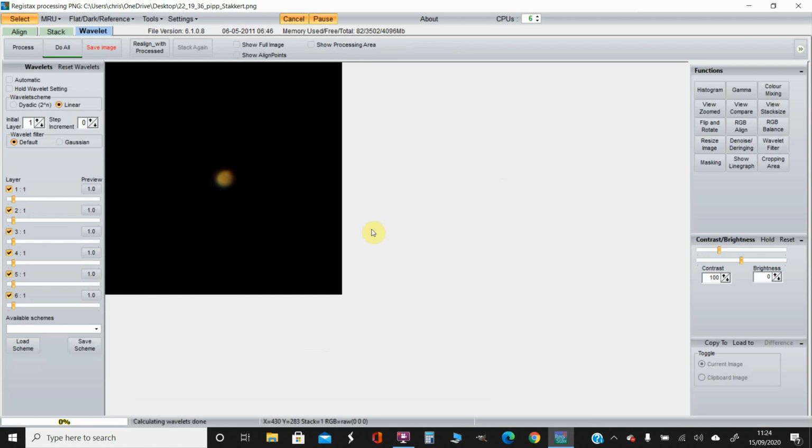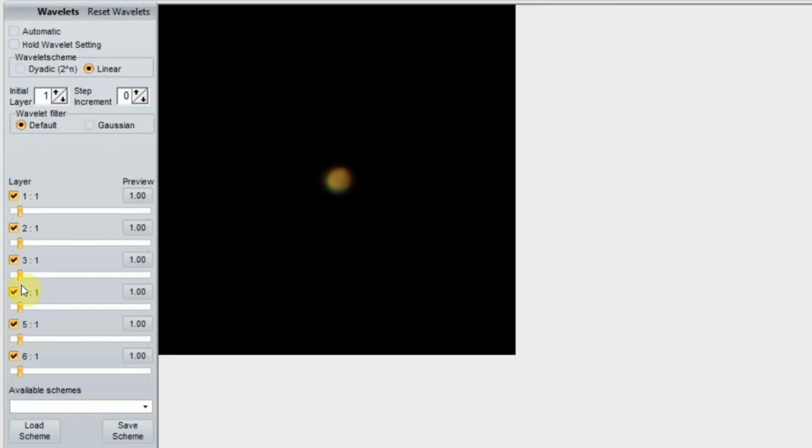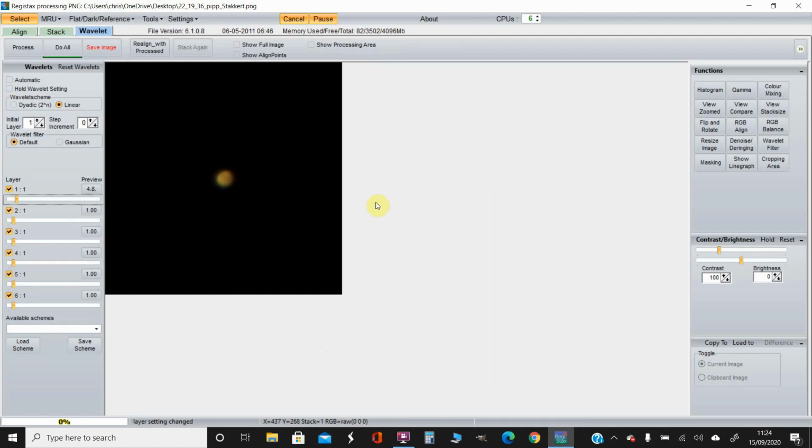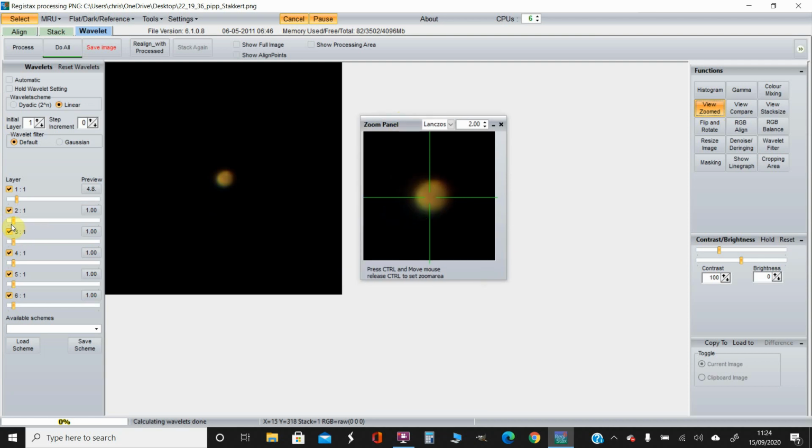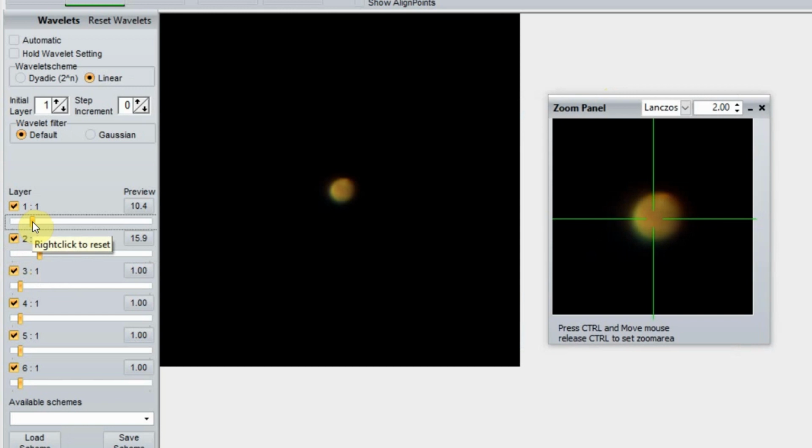And this is where we can play about with the image and try and make it look nice. These bits here are wavelets. It's like a graphic equalizer, so we can just tweak those. But because Mars looks really small, it might be quite difficult to see what's going on. So we can also go over to here and hit view zoomed, and that will give us a much bigger picture to look at as we're making these adjustments. It's really easy to get carried away with this and over-sharpen it, so a light touch is needed to keep it looking somewhat natural.